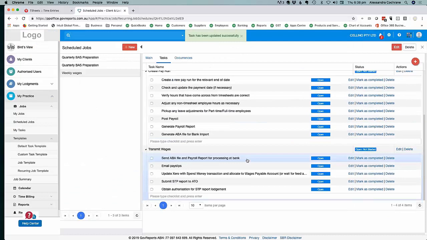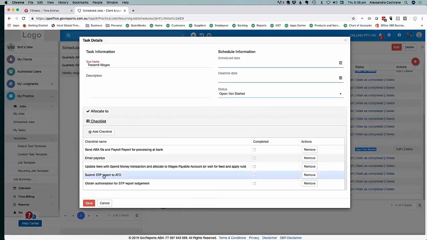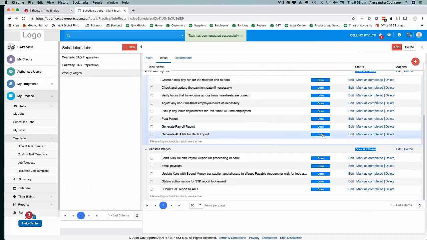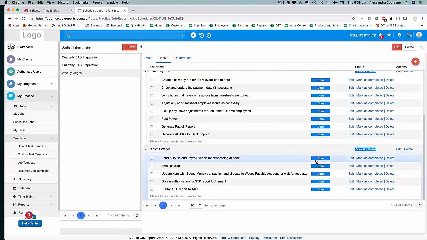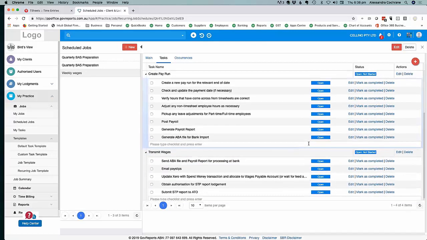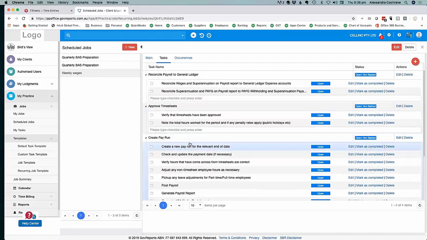Go back down. Rearrange that, save, go into my create the pay run, and then I have the whole area here. You'll notice what I don't have in here is my reconcile in my scheduled jobs. So I'm going to go through and edit in here.